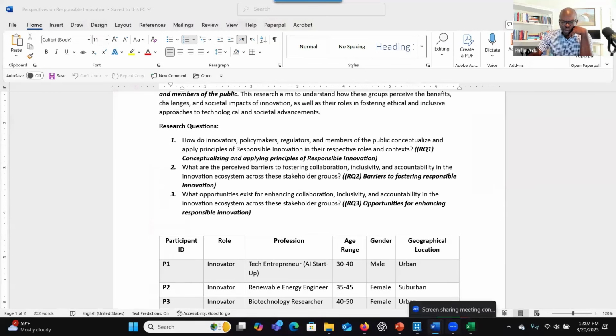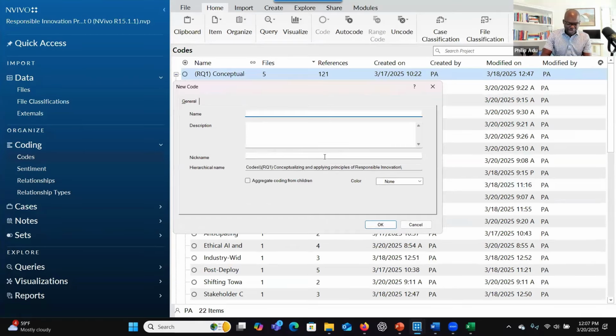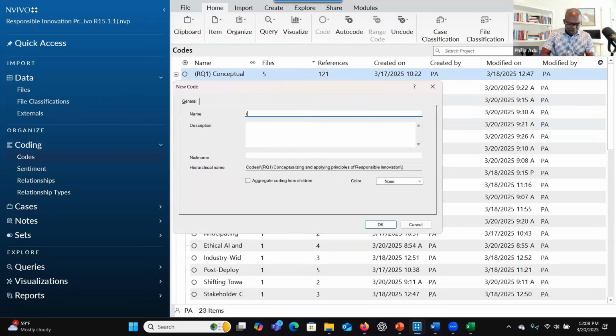How do you do that? Let's go back to NVivo. You right click on the research question that you want to create a theme. You click on new code, and then in parentheses, you type themes to show that this is a new thing to be different from the other ones, right? And you copy the name of the theme, you put it there. Make sure that you check aggregate coding for children. You do it for all the 6 themes that you have, right? So theme, and then you bring the label for the theme there and the aggregate coding from children.